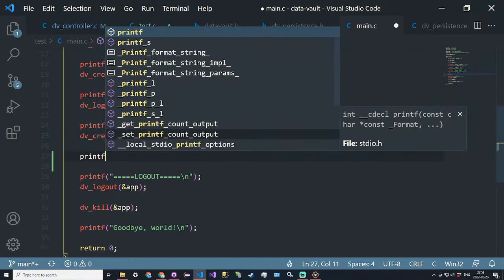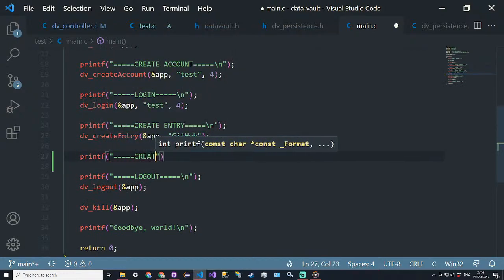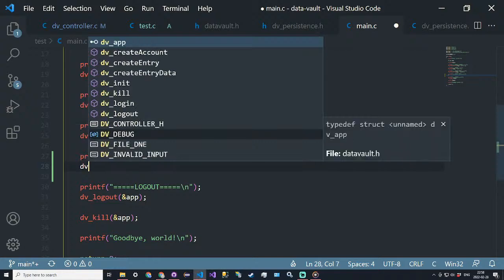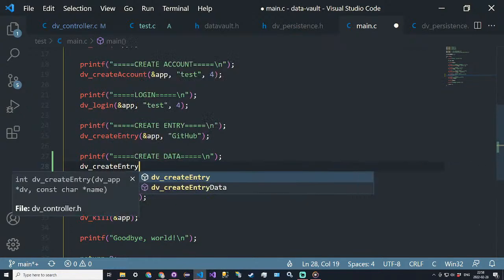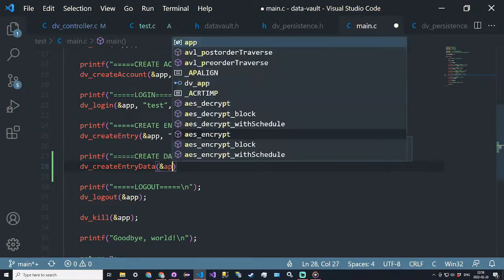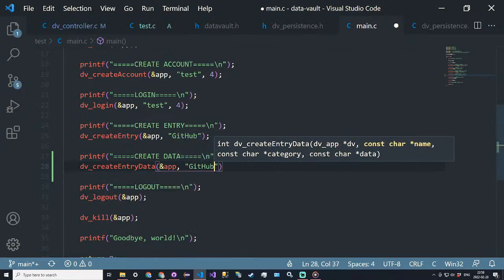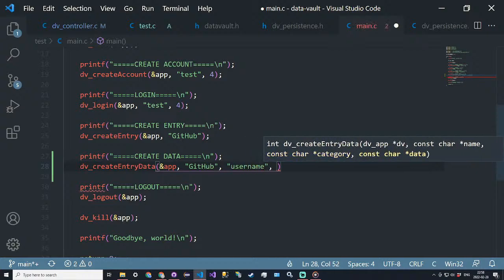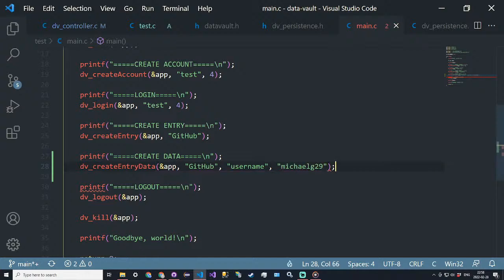So we'll do a printf, create data, we'll do dv create entry data, pass in a reference to app. The name will be GitHub. Category, I'm going to say, is username. And then the data, what is my GitHub username? I'm just plugging this. Don't worry about it. Michael G29. Make sure to follow me on, I don't even know if you can follow people on GitHub.